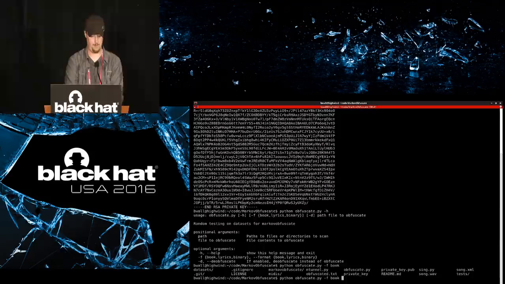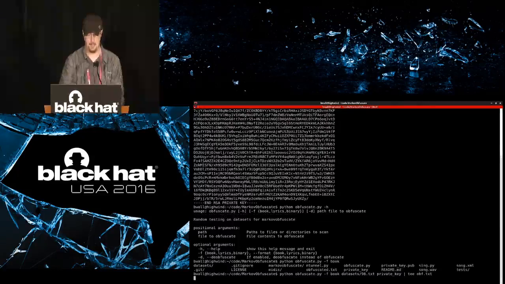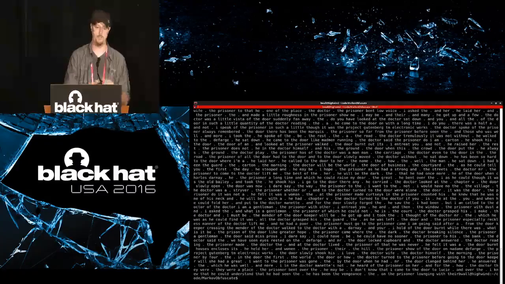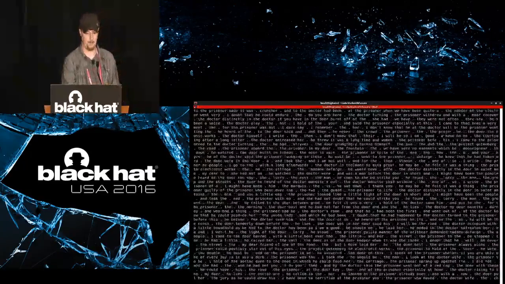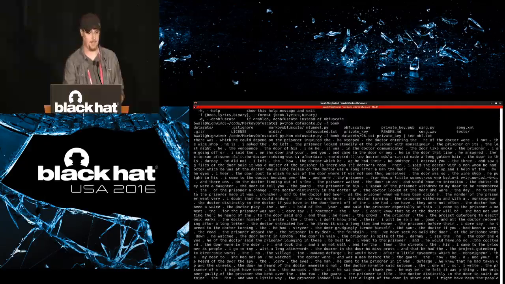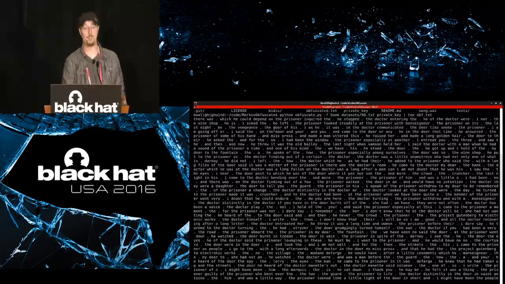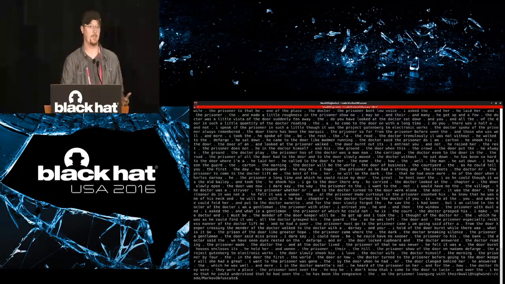Book. So the 98.txt is our book, and then we're going to pass in our private key. I'm going to just tee that out. So it's training on it, and then it's going to output to standard out. So what we see now is something that looks nothing like a private key, right? Like it's English text. Now a person reading this might not believe that this was human-generated text, but it'd be exceedingly difficult for an outbound firewall to be able to determine that this wasn't human-generated text.